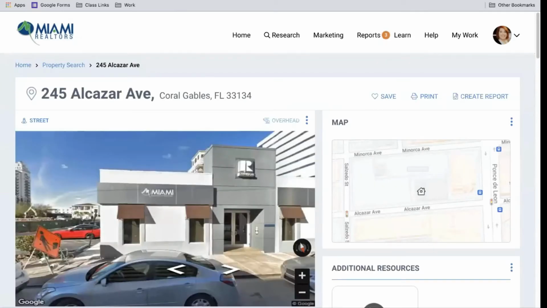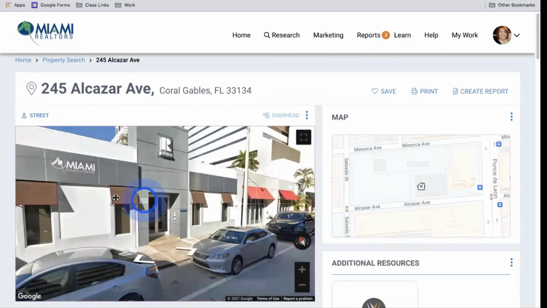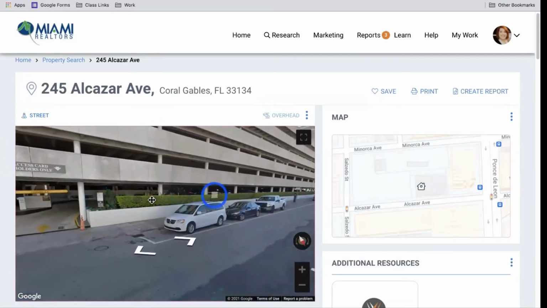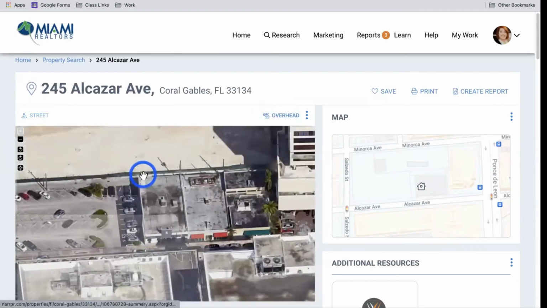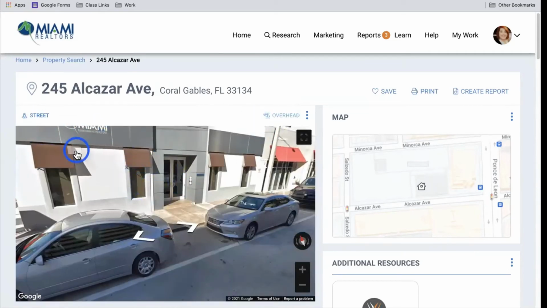Now this is the information that's presented for a commercial property, and this is obviously off market. If it were on the MLS, we would see that MLS information up at the top along with the address. Right now it's in Street View. If it were an MLS listing, I would see the MLS photos, Street View, and overhead. Street View is Google Street View, which allows me to click on it and look at the surroundings. Overhead is just going to give me the overhead satellite view. So I can switch between Street View and overhead.